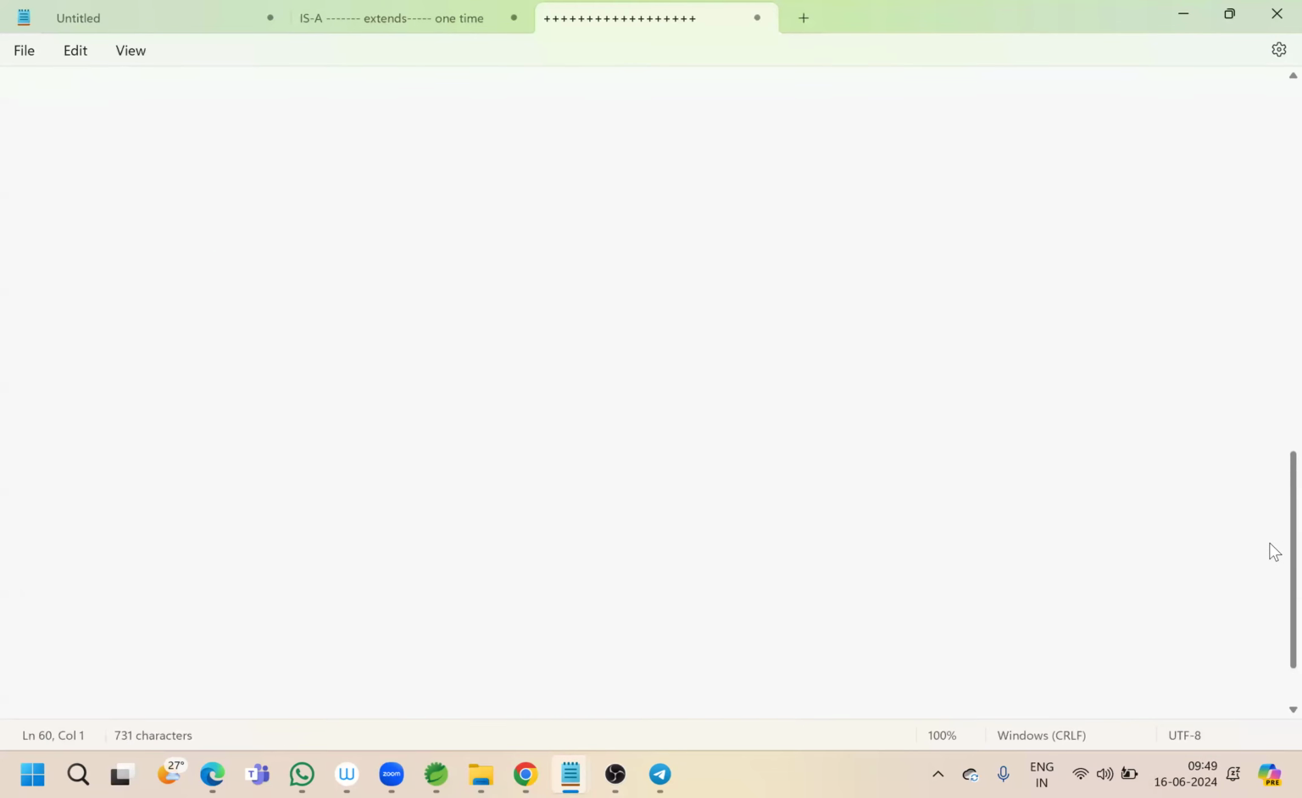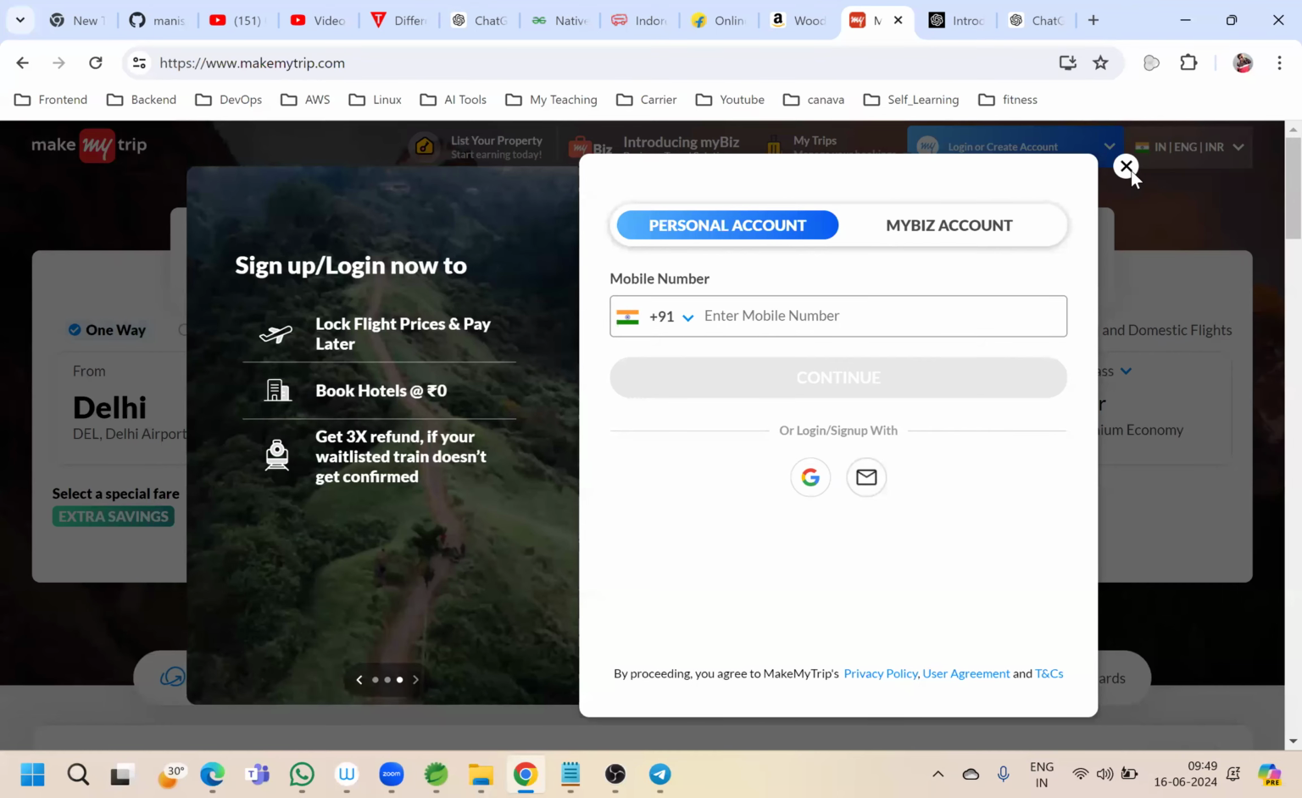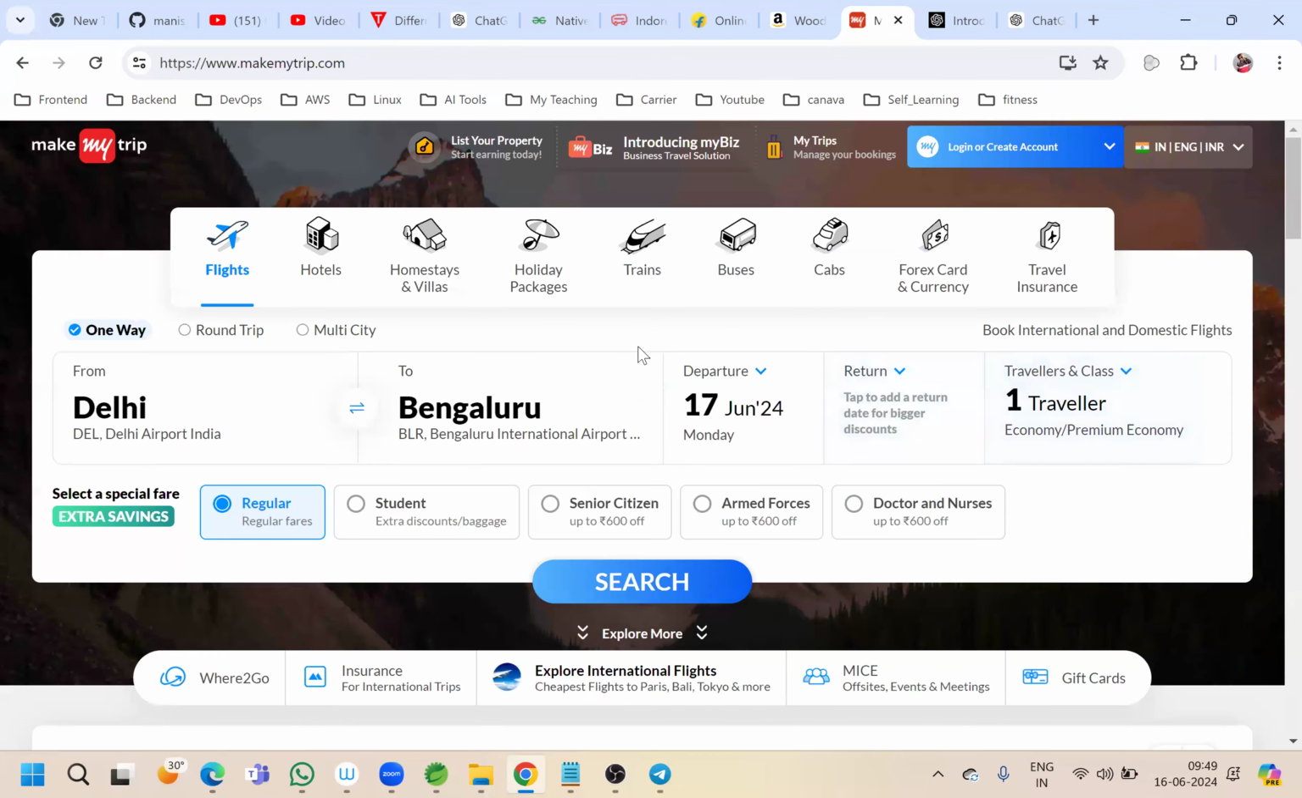On the front end side, we will start from HTML, then we will learn CSS, then we will learn JavaScript. With the help of HTML, we create the layout. So on our front end side, this is my web page.